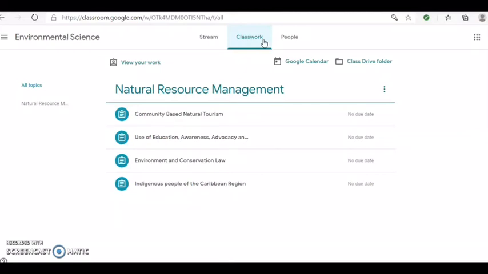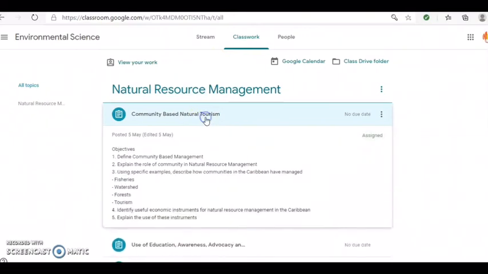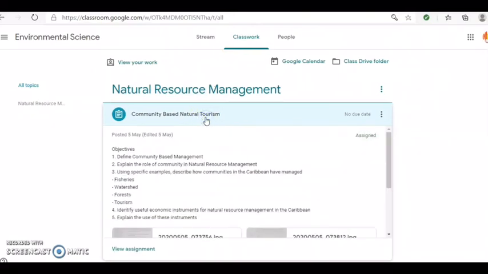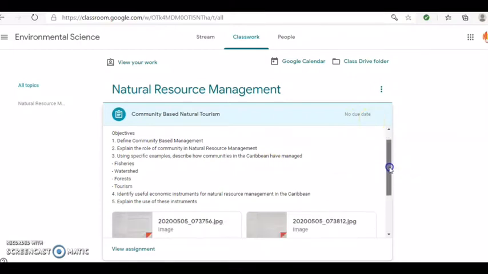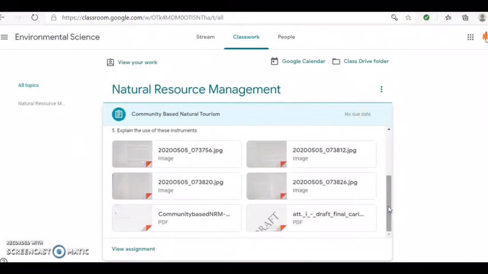After looking at the information, here we have some materials for community-based natural tourism. We have the objectives, so your teacher will upload the objectives. If you look to the right, there's no due date. Therefore, you just need to go through the information and ensure that you record the objectives in your notebook so that you can complete these questions.